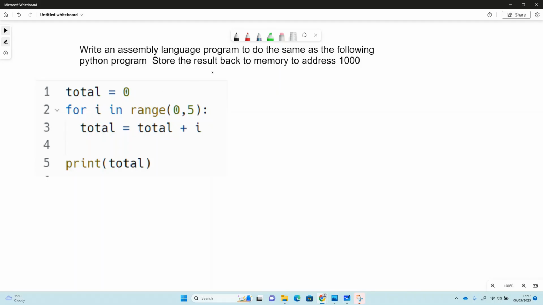So that's just an assembly language idea. Writing an assembly language program that does the same thing as this Python program here. The only direction we've got is we need to store the result back to memory address 1000. This is not necessarily the kind of thing that you would get in the exam. The A-level exam is not just based on Python. They might give you some pseudocode that does the same kind of arrangement.